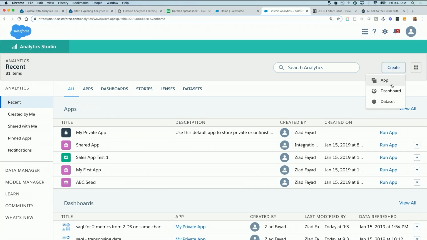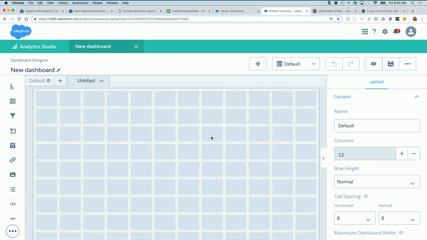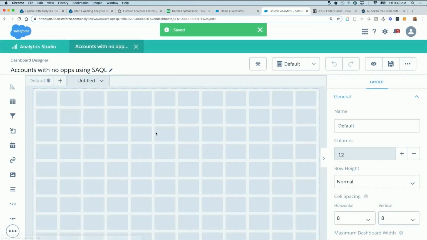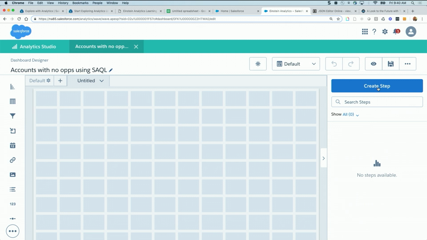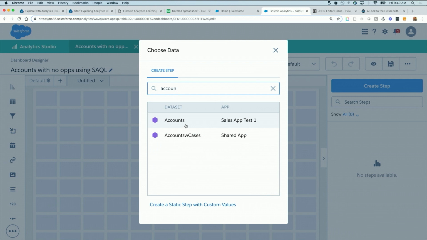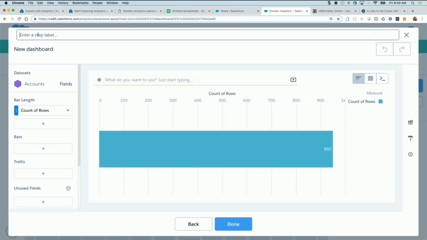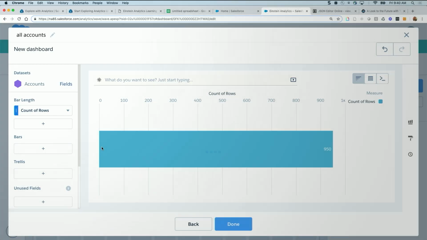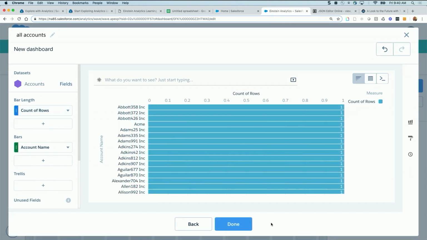So again, we are going to create one more dashboard, and we are going to call this, just hitting S, accounts with no ops, using SAQL. Again, I need both data sets, the account and the ops. So create step. We can bring accounts first. Call this all accounts, all the way on top, and list by account name. The metric is fine, it's 1-1. And hit done.